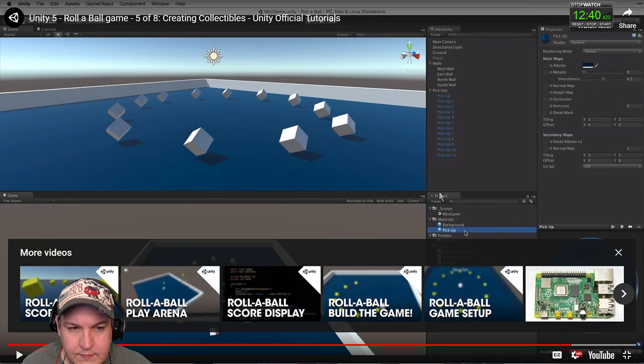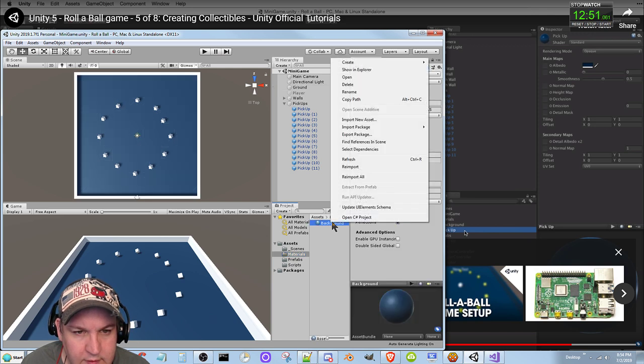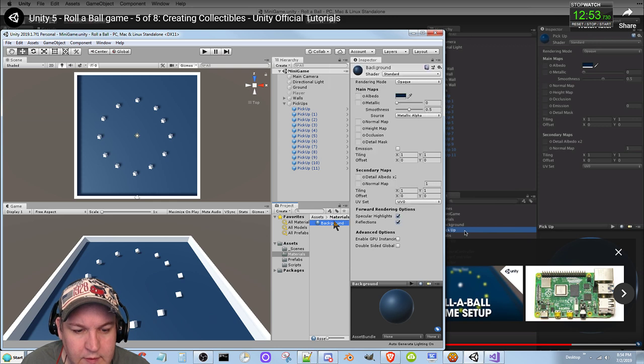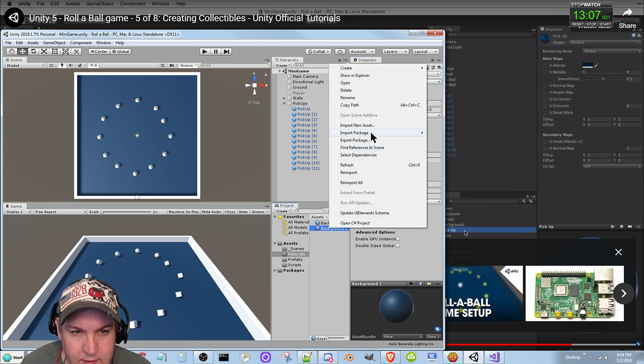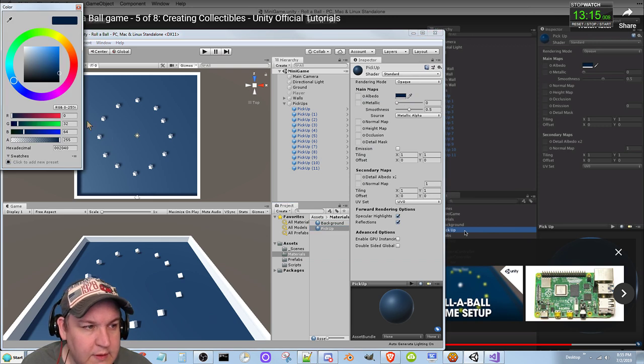Okay. Alright, so right. Let's go into materials. See, can I just Control-D to duplicate it? Yes. And rename it Pickup. And let's go to albedo and let's go ahead and go all the way over to yellow.